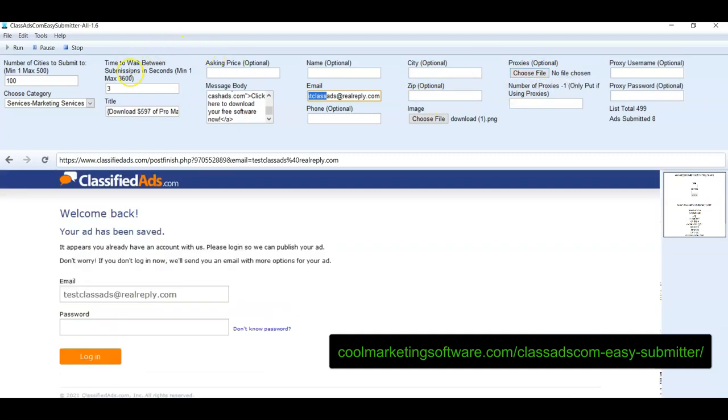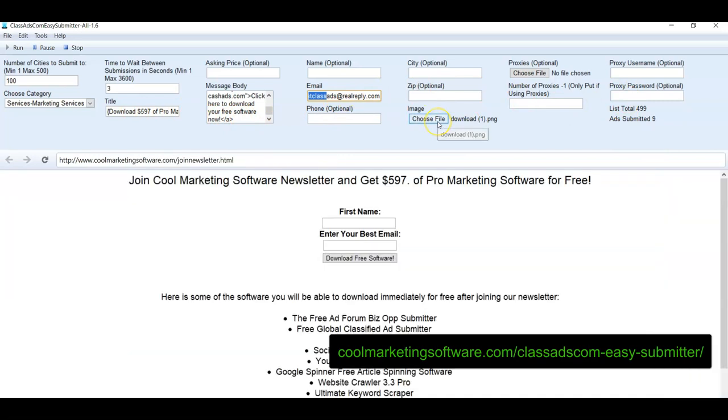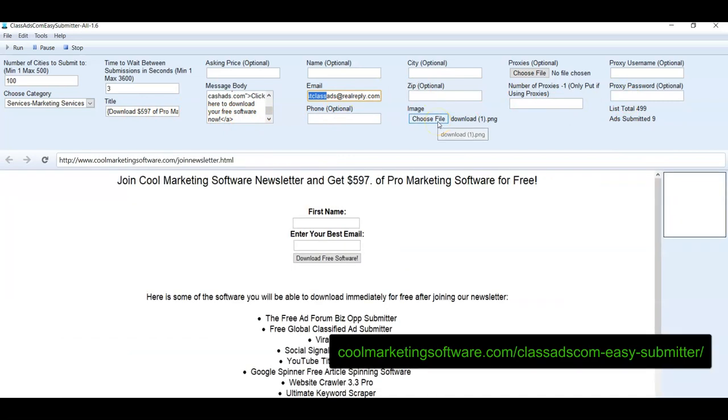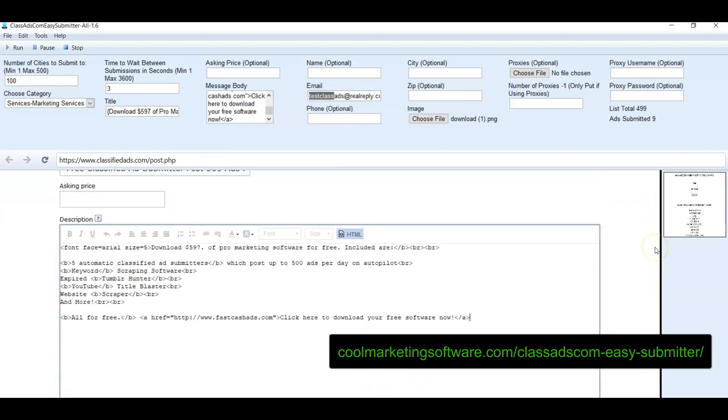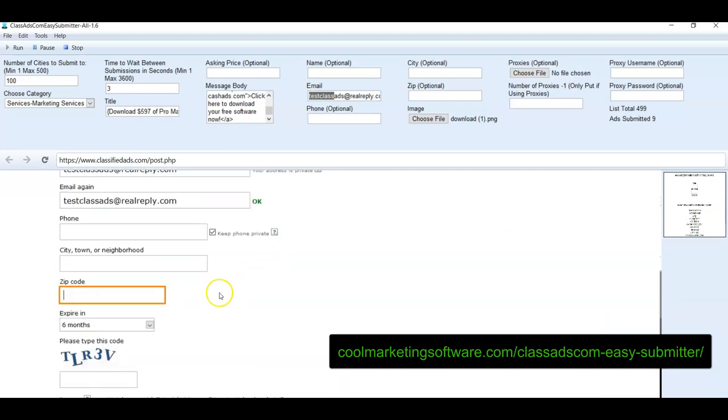And this software will just, I mean, it's been doing it while I've been talking to you. It's submitting ads. That's it. You just choose the category, put in your title and information, email, and I'm not even bothering with the rest. Also, I uploaded an image and it's going to post an image. So now we're watching it submit ads. Okay, and it's put my HTML ad here.